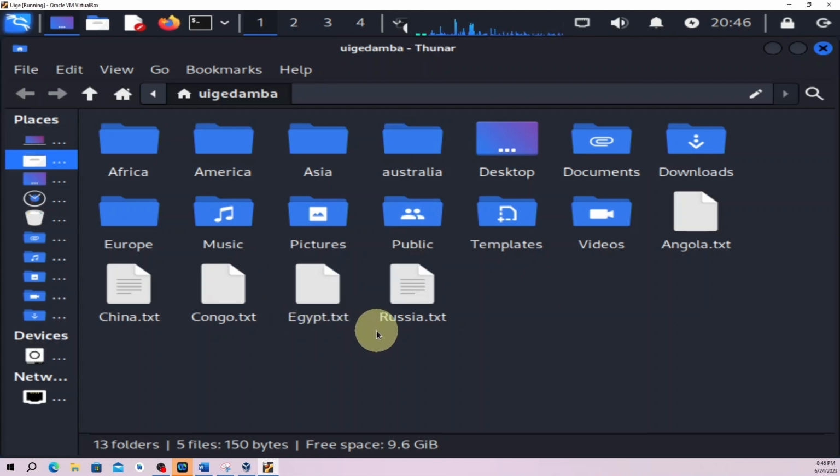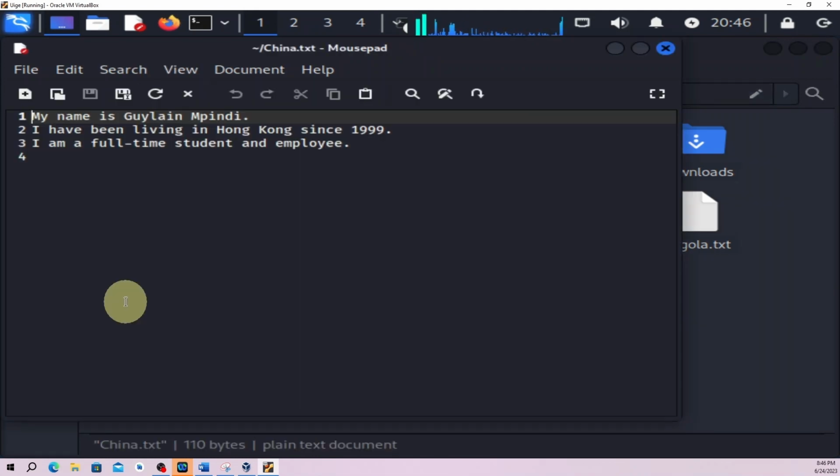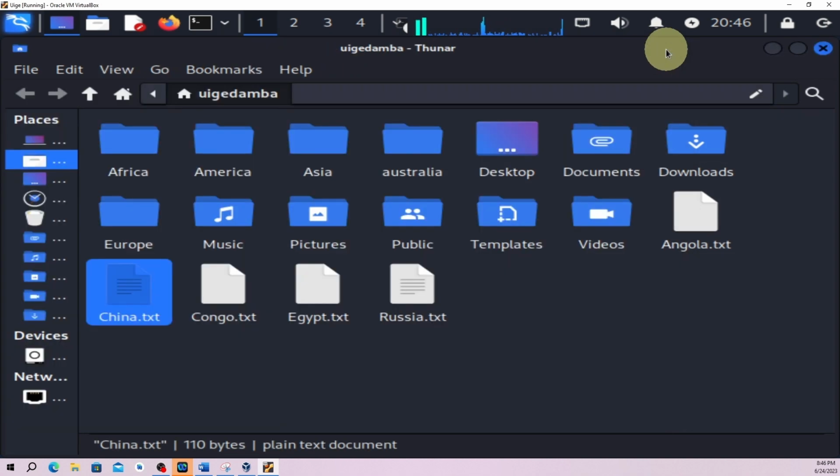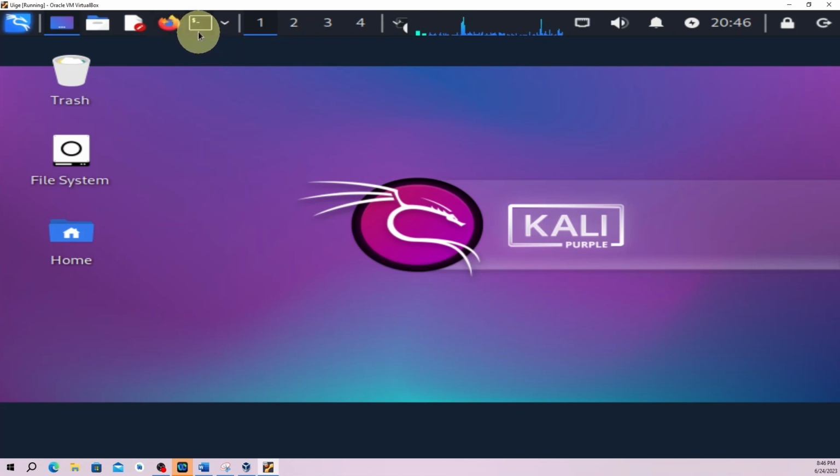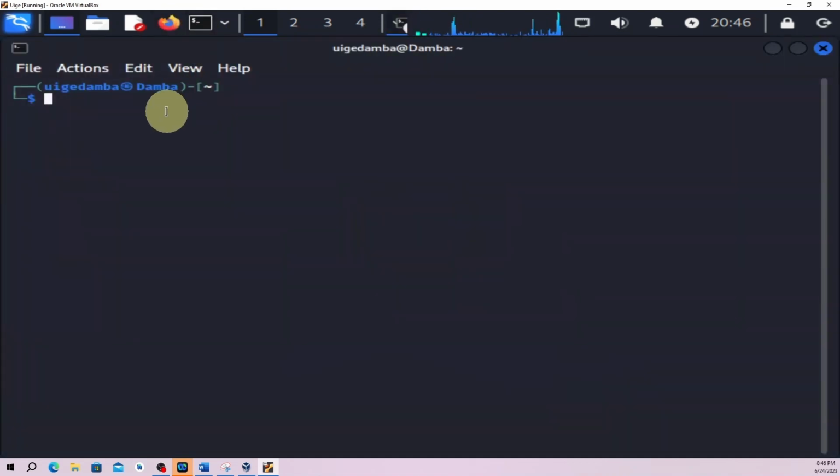Now, if we go inside of China, we click on it. You see, this is what I wrote: My name is Gillen. I have been living in Hong Kong since 1999. I'm a full-time student and employee. This is what I put here, just to write something. Let me go back here. When you're clicking, make sure you're in the right place.